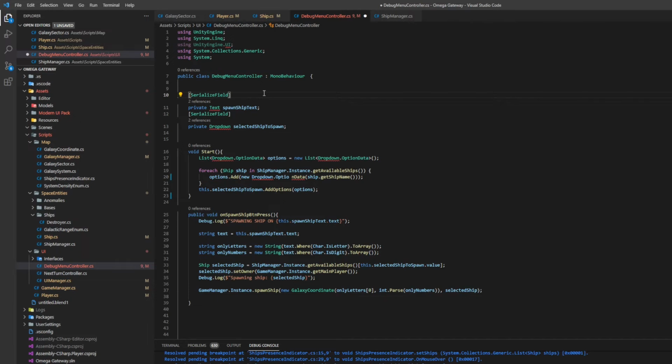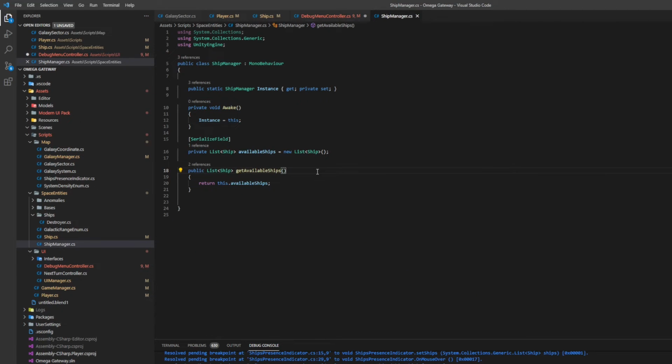It will have as serialized fields both the text and the input text that we will use to get the coordinate where we want our ship, and the Dropbox values where we will get which type of ship we chose. We have to tell the Dropbox to contain all our available ships, and those will be coming from our ship manager as we mentioned before. On the ship manager, we just add a serialized attribute, available ships, and its getter. Now in the editor we add the destroyer prefab, so it has at least one element.